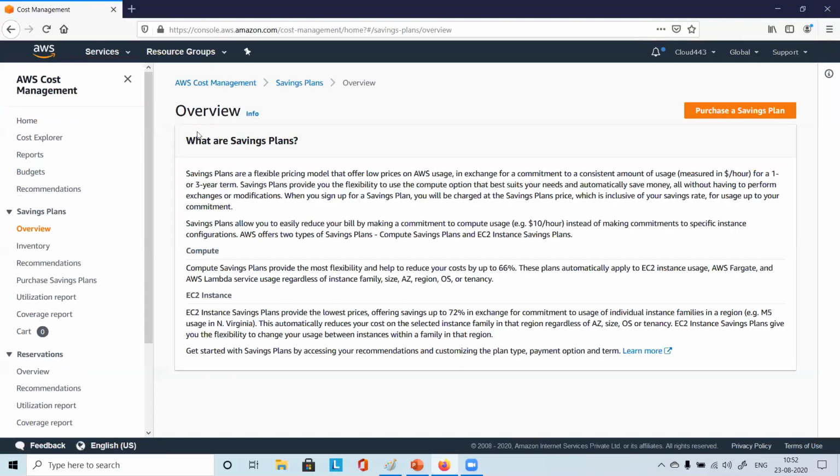See, what are savings plans? Just try to read about it and understand what a savings plan is. Savings plans are a flexible pricing model that offers low prices for AWS users in exchange for a commitment to consistent usage of resources, measured in dollars per hour, for a 1 or 3 year term. So you have a savings plan option as well. It is like a savings plan in a bank: you make some commitment and then you get savings.